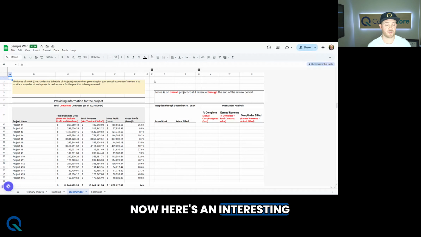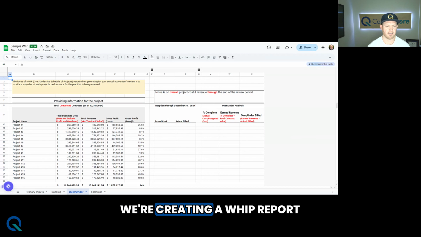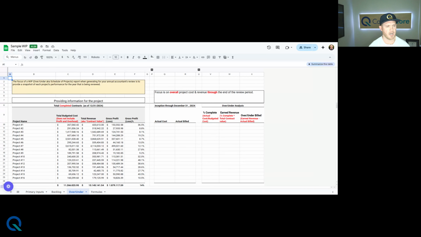Now, here's an interesting thought. If we're creating a WIP report manually in Excel, just stop and think about how many different reports we've had to pull just to get to this point. So a total budgeted cost, that's a combination of, okay, where did I store the original budget, or how did I figure out what we were planning on spending in the first place? And then how do I figure out whether or not that plan has changed? So a couple of reports right there.